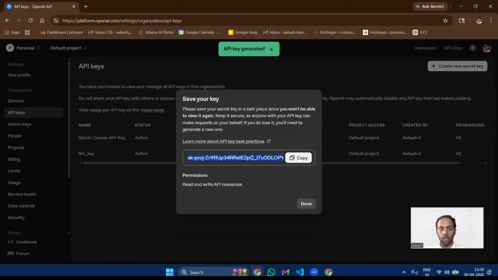So here we have our secret key. As I told you in the beginning of this video, this API key is equivalent to a password, very secret. If you give this to somebody else, they can use this key and use the service. Basically, they will be using the money that you paid. We don't want that to happen, so never share this with anybody.